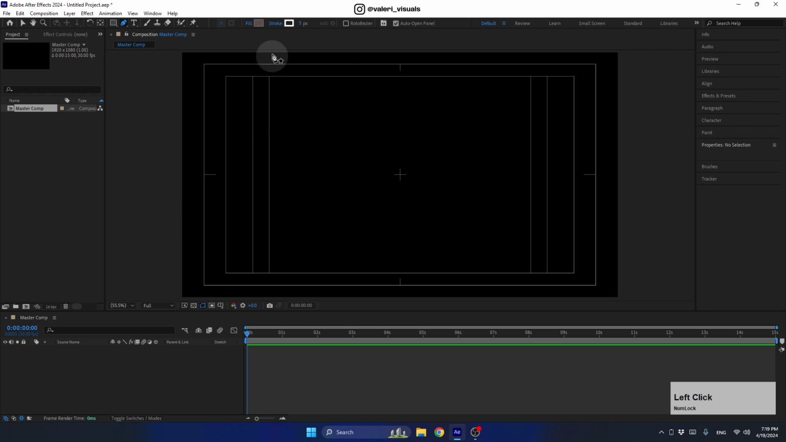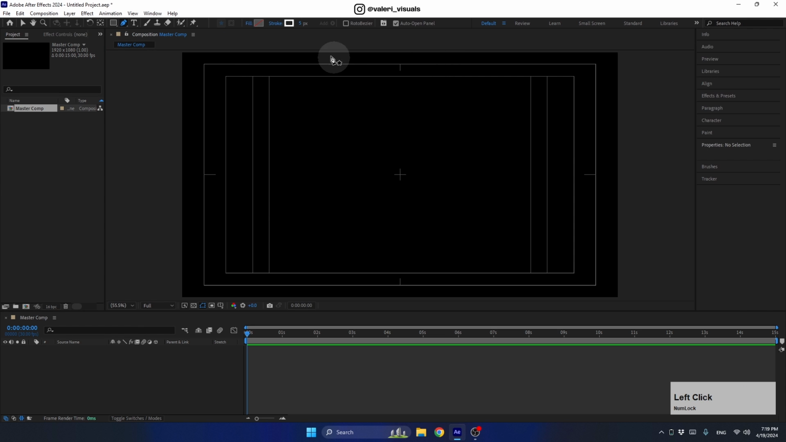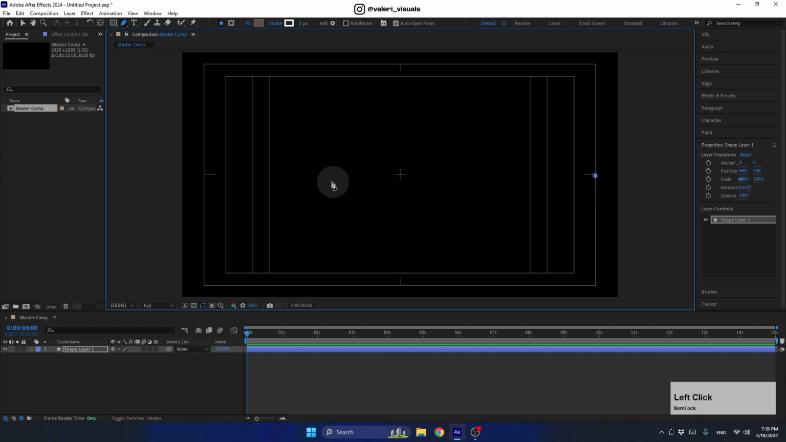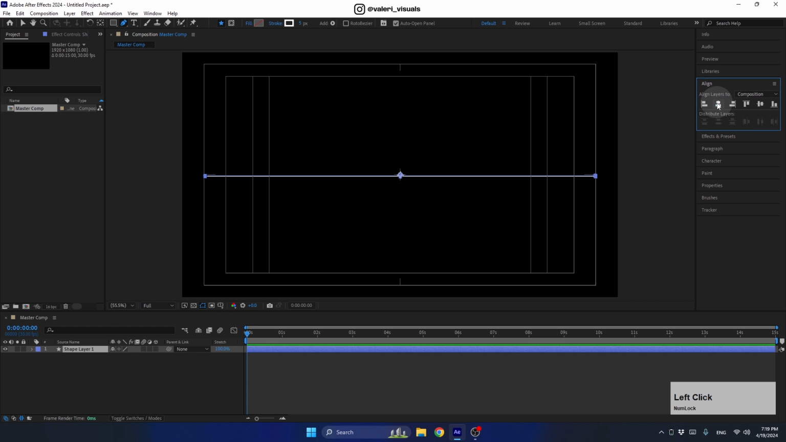First, make sure to turn off the fill color and set the color for the stroke in white and the width to 5. Now let's click once here, hold down the shift key and click once here. Let's select this layer and align it using the align tool. Now let's create the smaller shape that needs to be animated along this line.